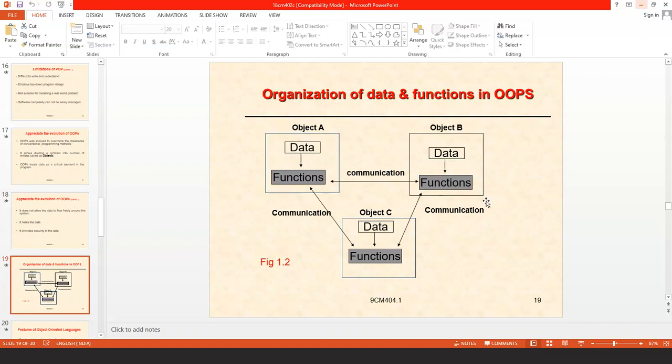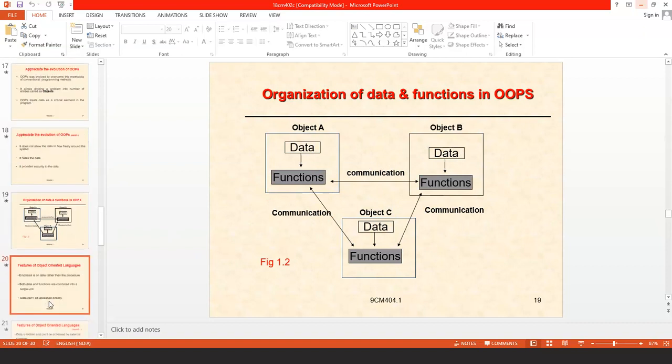Organization of data and functions in OOPS: object A with its data and functions, object B with its data and functions, and object C with its data and functions. Here object A and object B, or object A and object C, can communicate only through the functions.